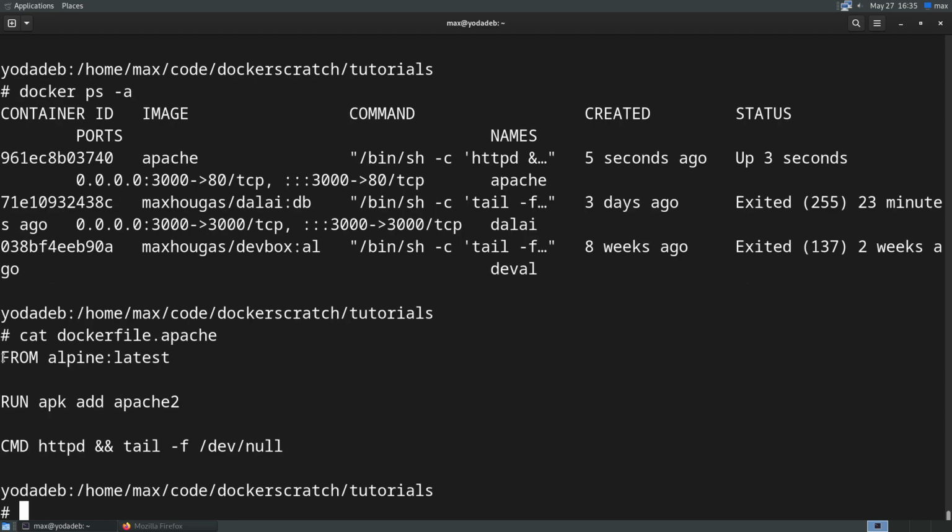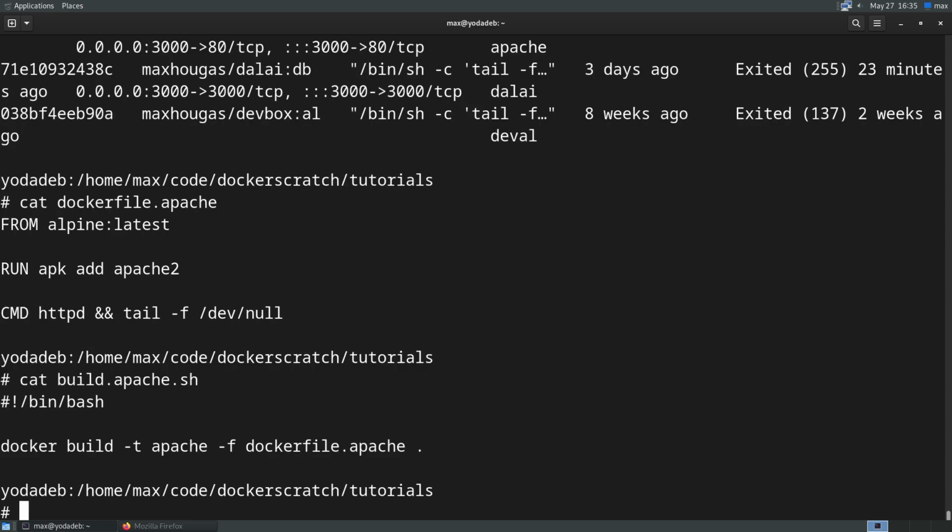Start with a pre-built image, almost always. You can do from scratch, but that's kind of an advanced thing. You're going to install the stuff you need, and you're going to run a command. In this case, we fired up httpd, and then we gave it the tail -f /dev/null, because that's how you get it to just keep running without shutting down, even if everything's backgrounded.